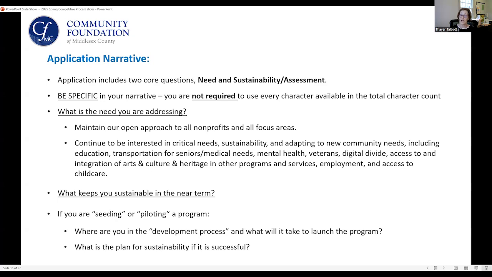You will also need to answer the question, if you seed this program and it is successful, what are your plans to ensure its continued success, its continued sustainability?